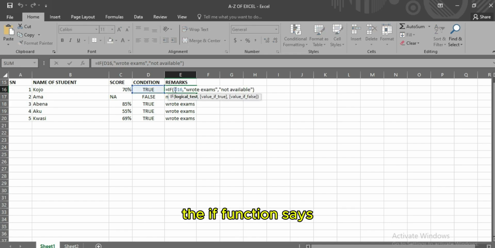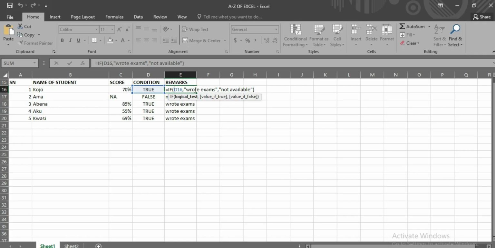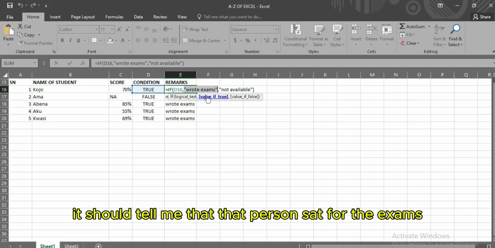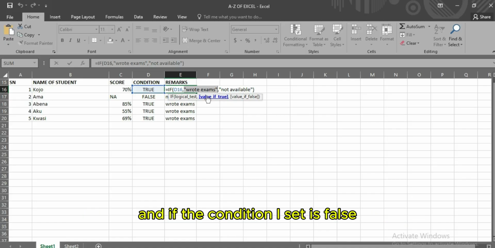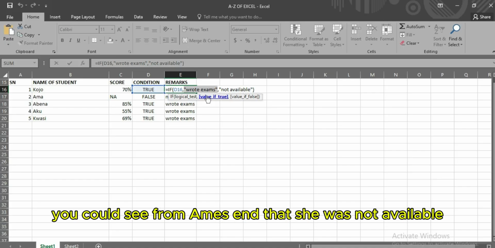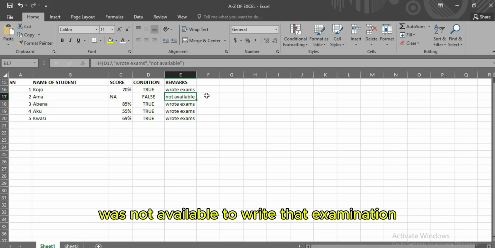The IF function says if the condition, that is my AND function, is true, it should return a value if true, and the value I told it to return if true is, in quotes, it should tell me that that person sat for the exams. And if the condition I set is false, it should tell me that the person was not available. So you could see from Ame's end that she was not available, and as such the remark for her was not available to write that examination.